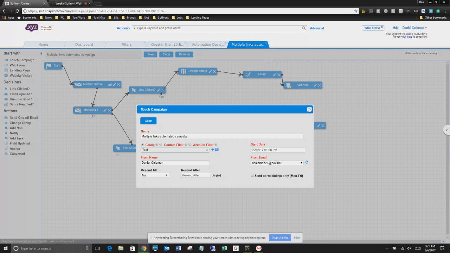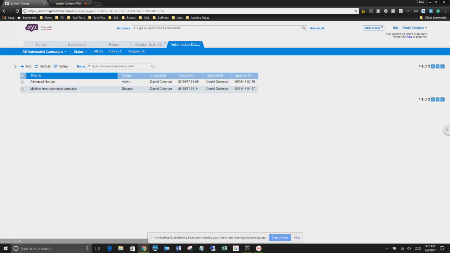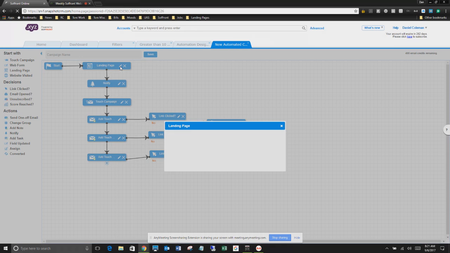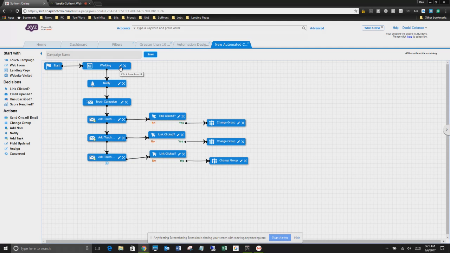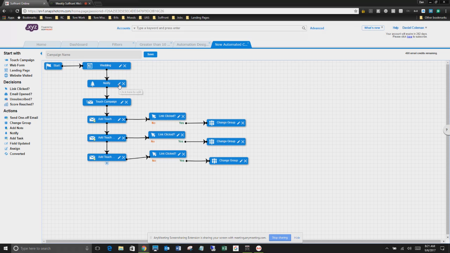So just like I showed you, we already have a template for capture leads from a landing page and nurture. So this could be your landing page for your event, and then afterwards you could notify a particular rep that someone signed up for this event, and then you can follow up with a nurturing campaign afterwards.